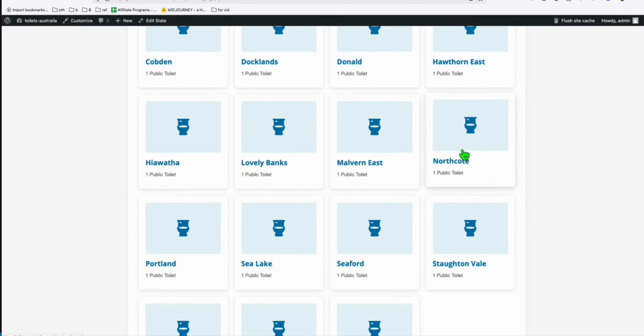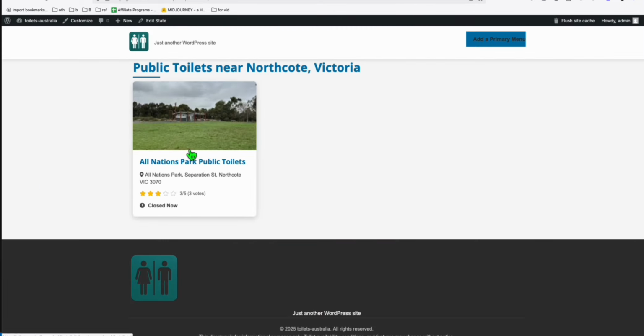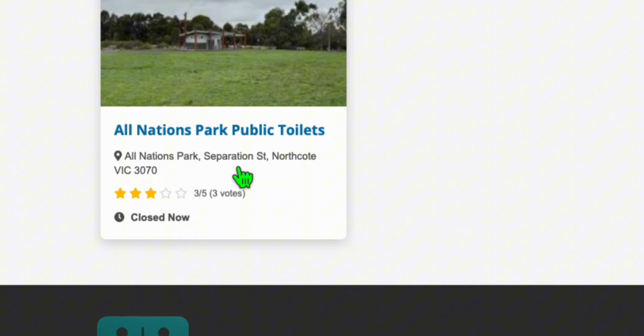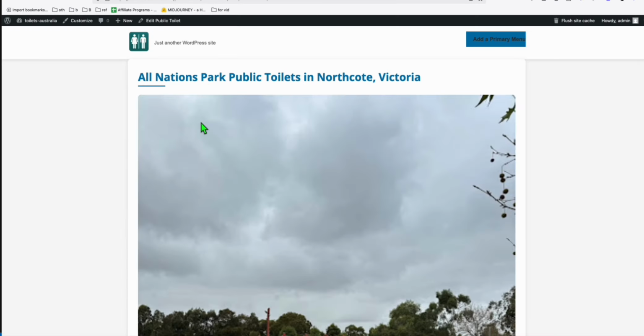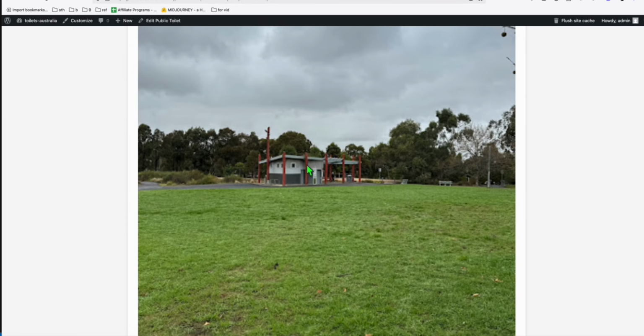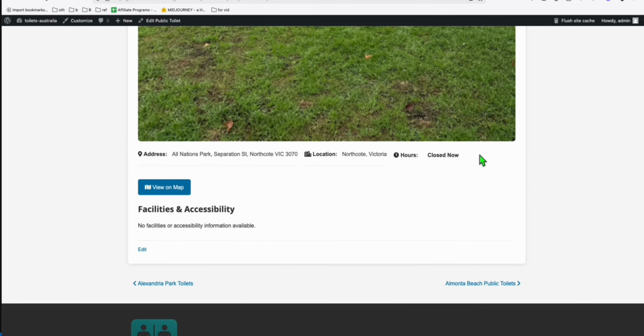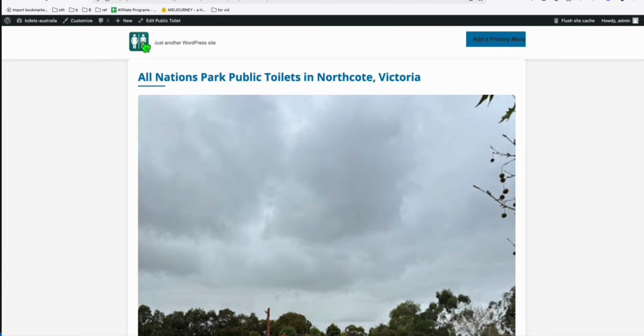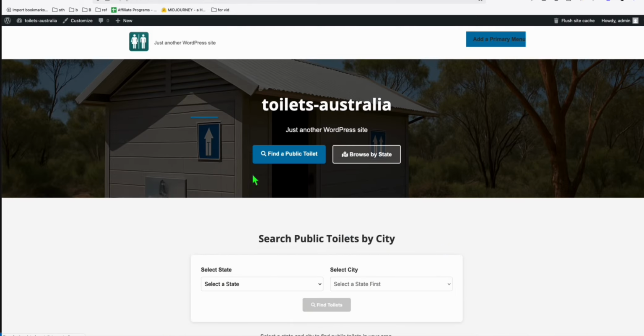Let's check one of the toilets here in the North Coast, Victoria. We have this, displaying the ratings. Really nice. Click this, and we have to adjust this image. It's too large, but this one is closed now. And we also need to have a navigation. We can request that in time, but let me just fix the site name.